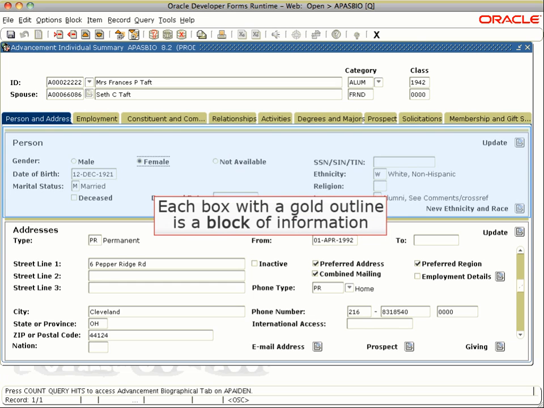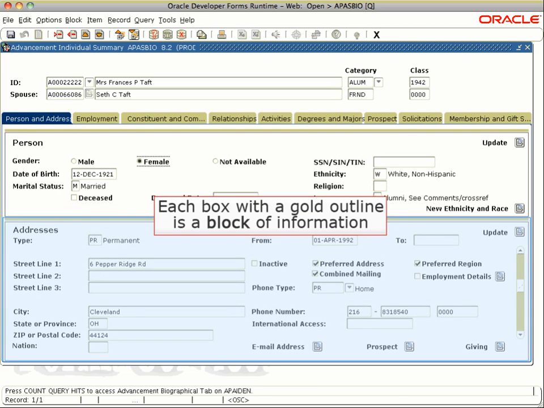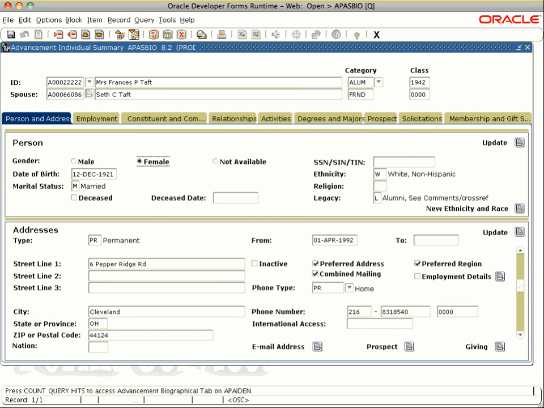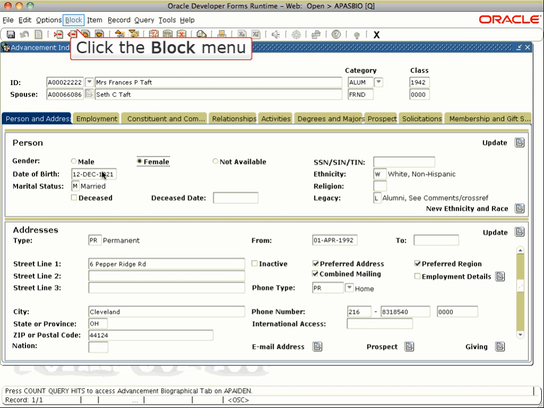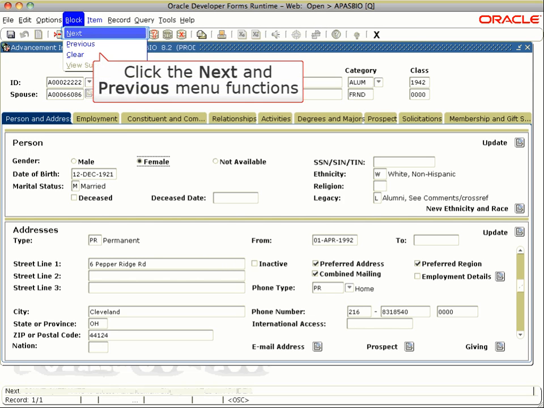Each box with a gold outline in the lower part of the screen is called a block. You can navigate up and down through the blocks in a number of different ways. The first is to click the Previous Block and Next Block buttons. The second way is to click the Block menu. Then click the Next and Previous menu functions.